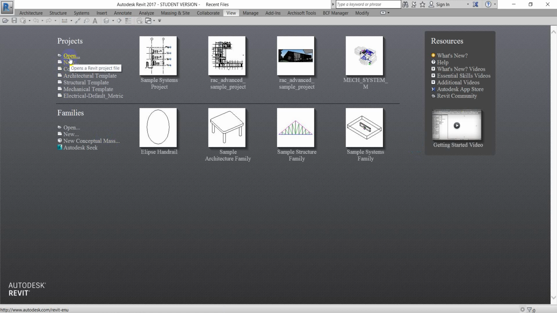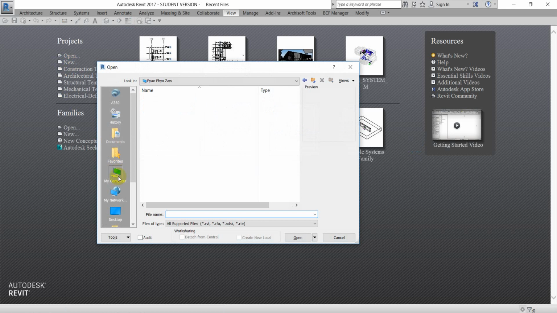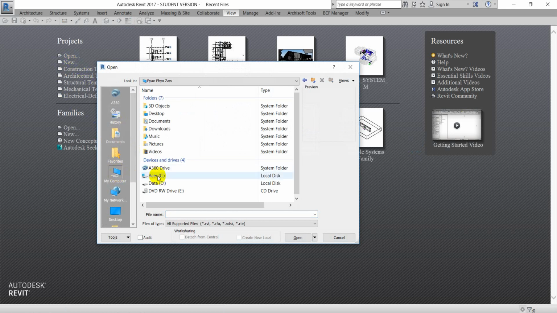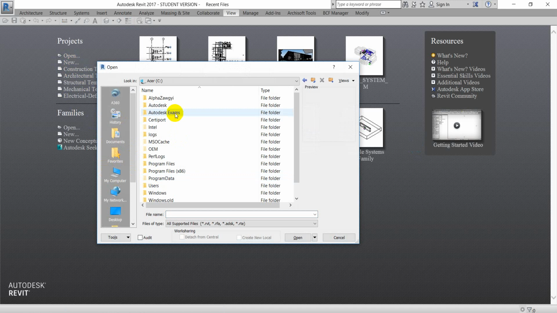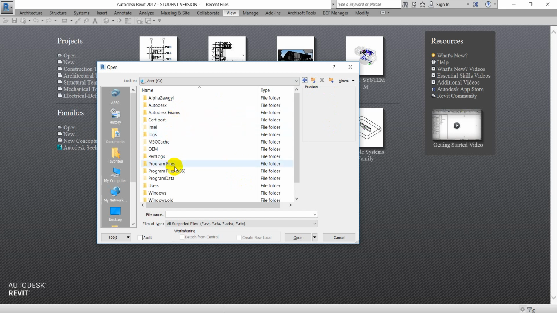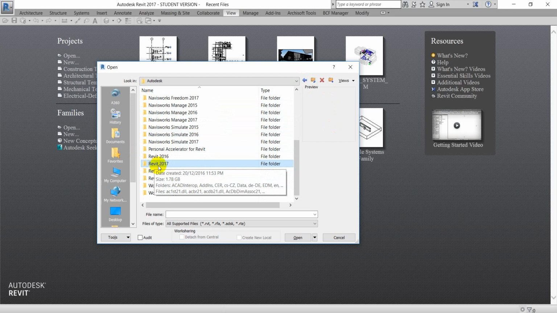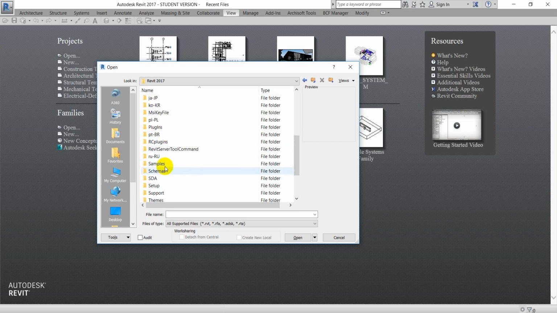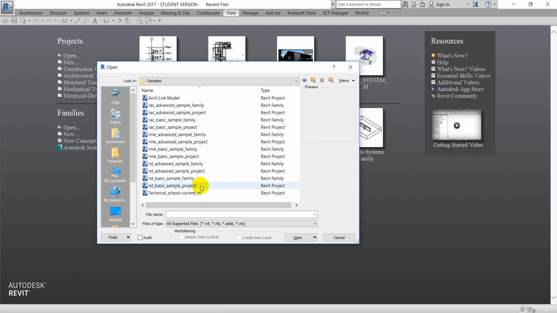Okay, so now we open one of the existing projects to study. From Open, we go to the C drive, Program Files, Autodesk, and then you can go to RVT. If you installed 2018, you can see Revit 2018. You can just go there and find the samples here. Then you can see all these projects.